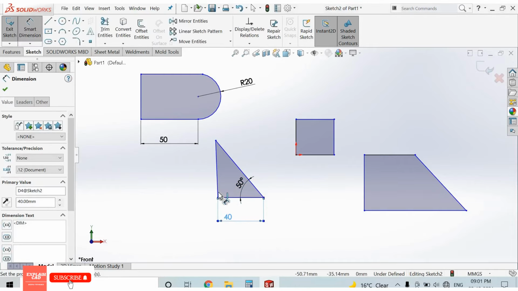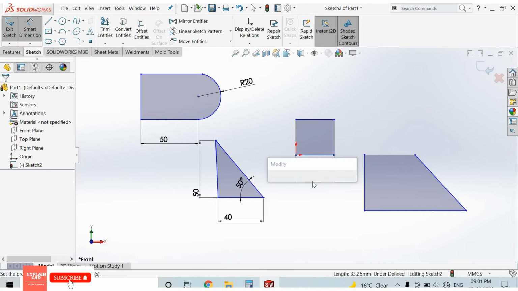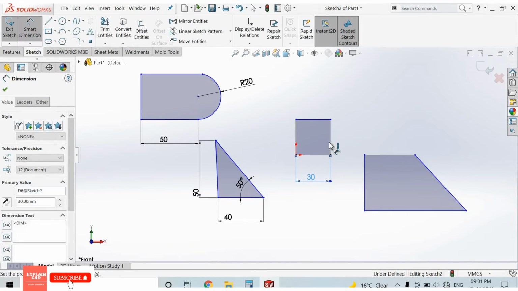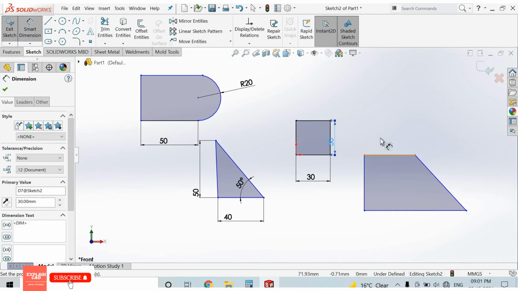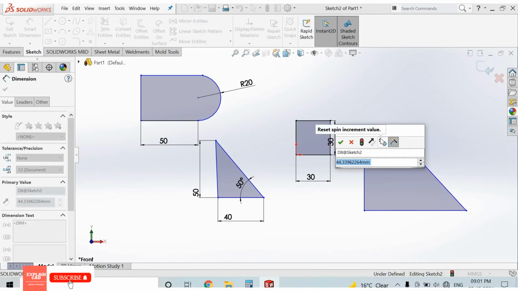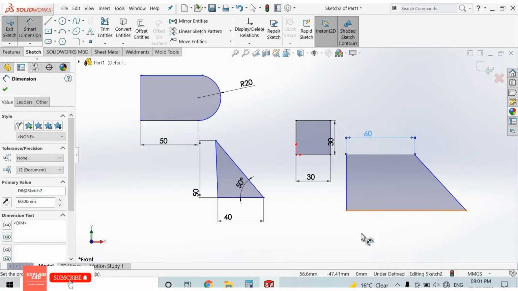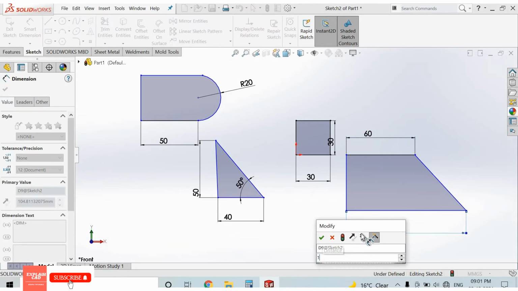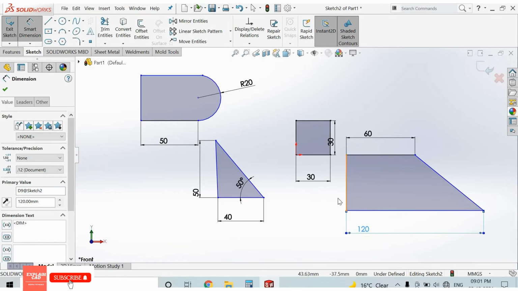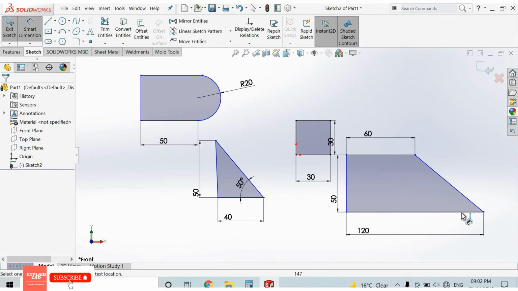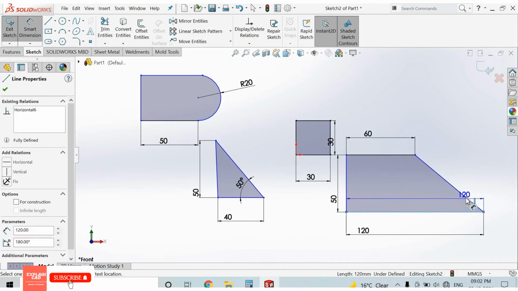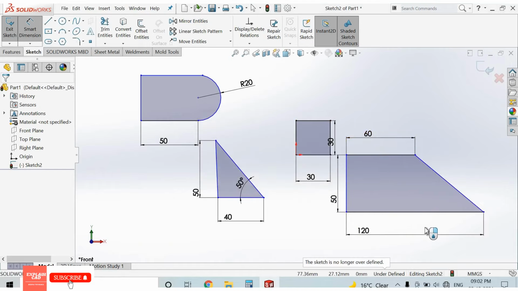50 degree, 50 mm. 30 mm. 30 mm. 60 mm. 120 mm. 50 mm. This one. Set this line. This line. Okay.